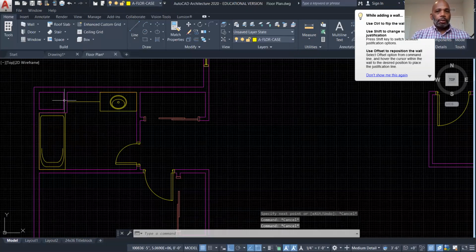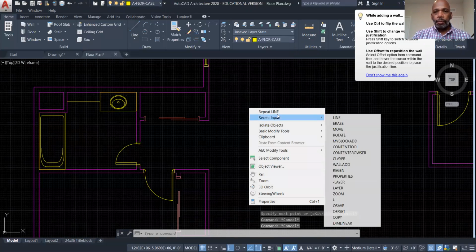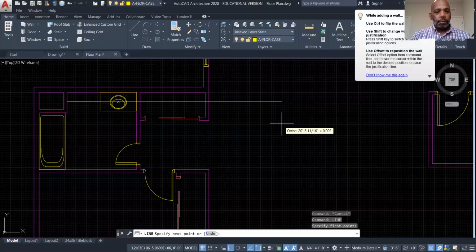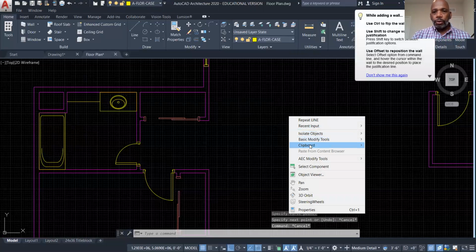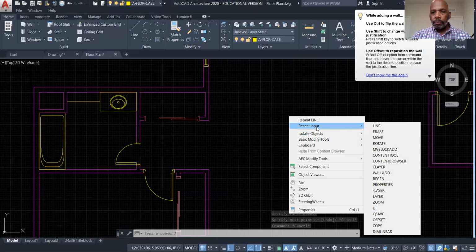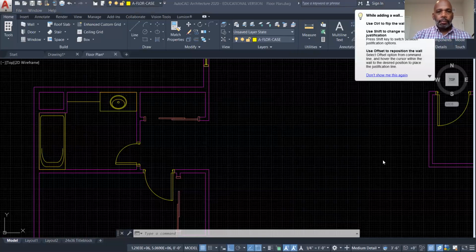Okay, good. So then I'm going to go back to the content browser. Go back to mechanical, plumbing fixtures. Okay, toilet. In architectural terminology, we call the toilet a water closet professionally, okay?